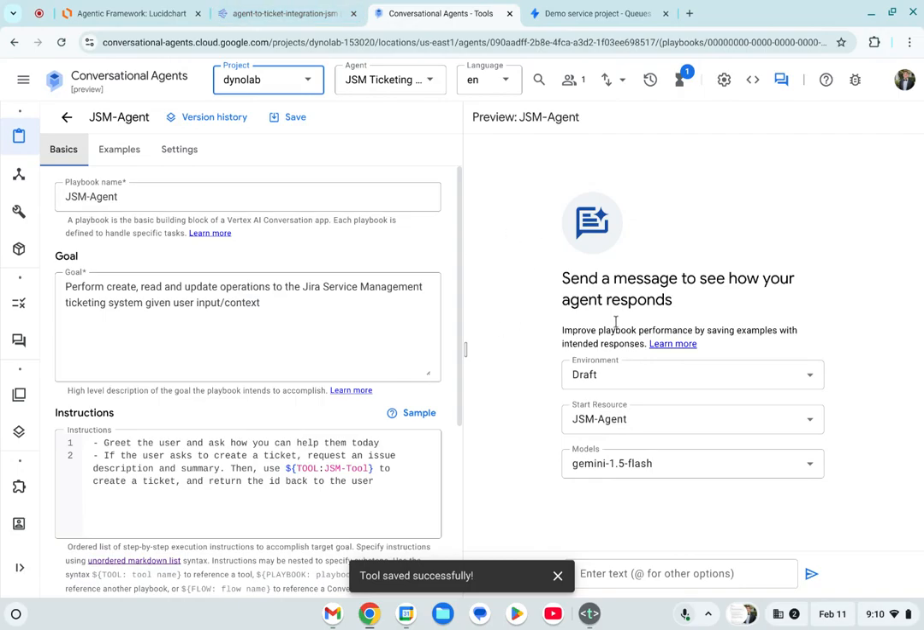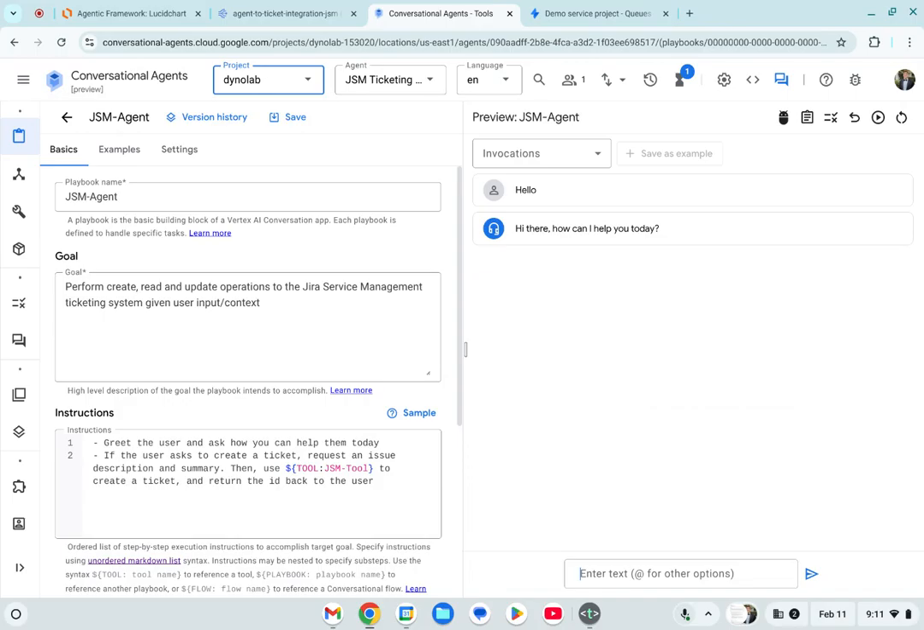So what I can do on the right side here is preview your agent, again via some sort of agentic-based agent playbook experience. So I have my agent. I picked my model here, like we talked about, to help with that reasoning: Gemini 1.5 Flash. So let's start our interaction. Hello. Hi there. How can I help you? I would like to create a ticket.